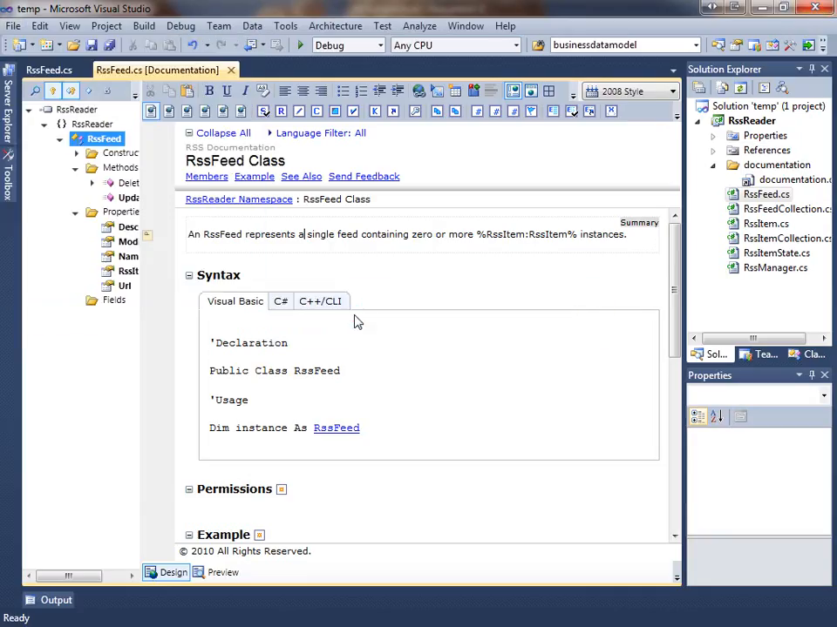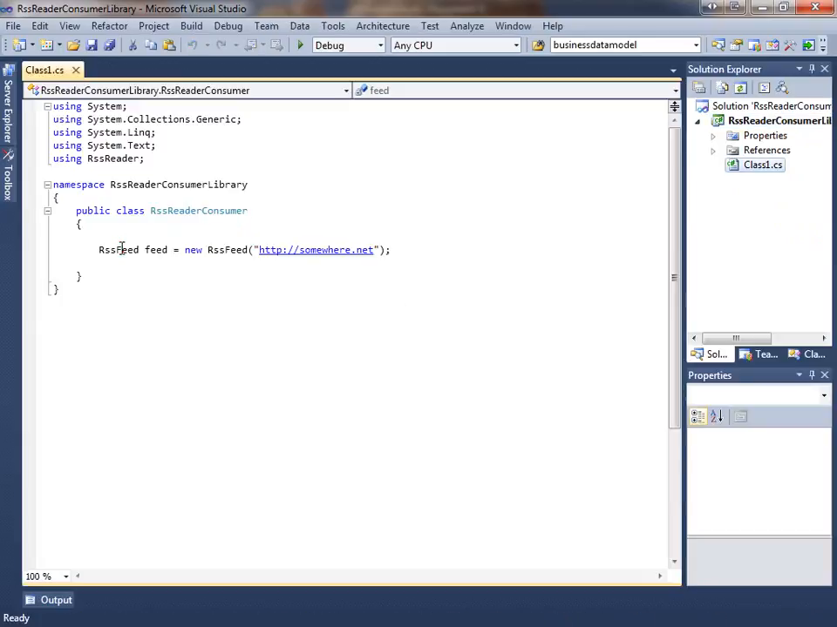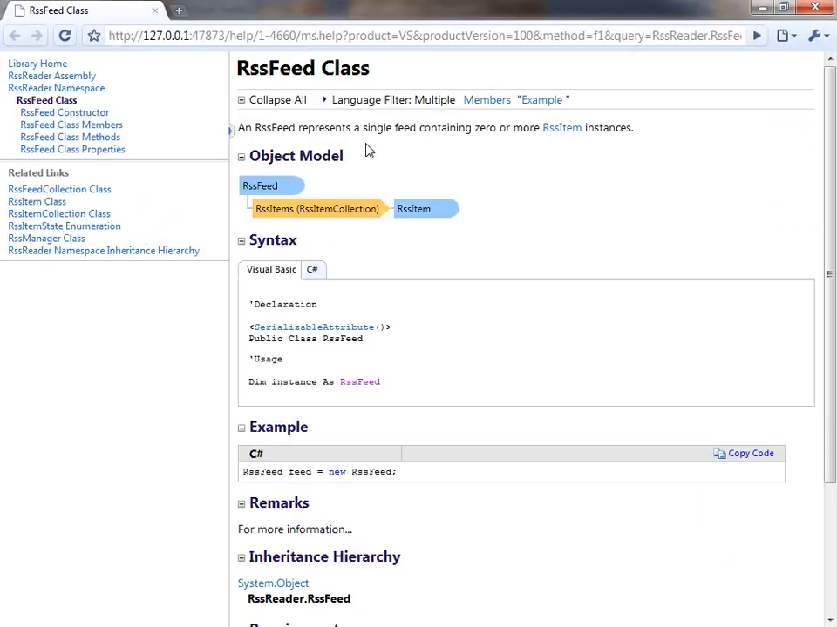I'm going to open up a project that consumes the RSS feed library that I've just been documenting, just to demonstrate how easy the documentation can be wired into your components. So that documentation I've just generated is registered with Visual Studio, and if I press F1 from that consumer class, it takes me straight to the documentation. So you get first class support for F1 with the documentation that you generate.